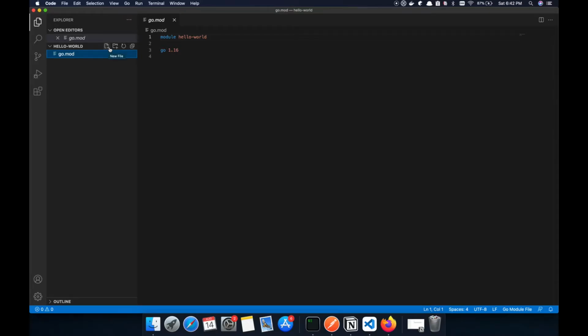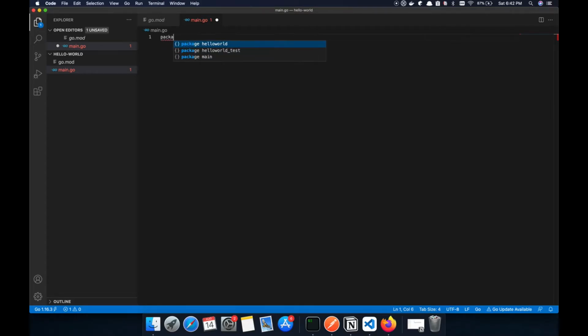What we're going to do is either we can create a new file by clicking here, or we can go and create a new file. I'll just click here and create a new file, and I'm going to call it main.go. By calling it main.go, I mean to say that this is going to be the starting point of our code, and I'm going to give it a package name, and that is also going to be package main.